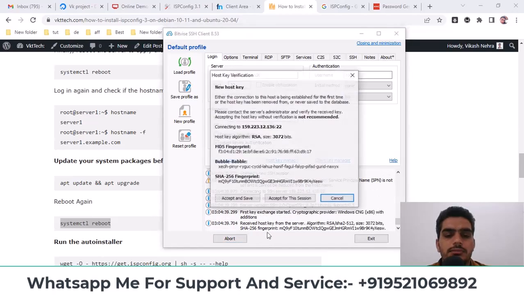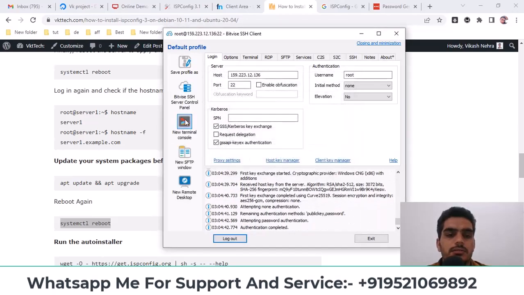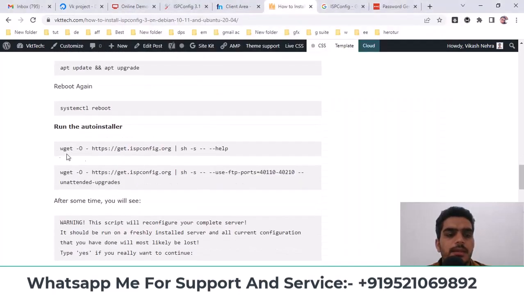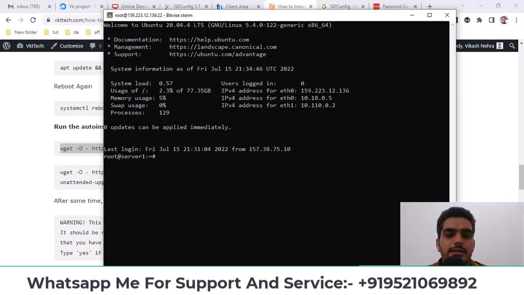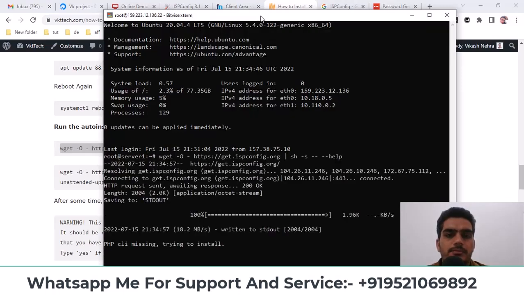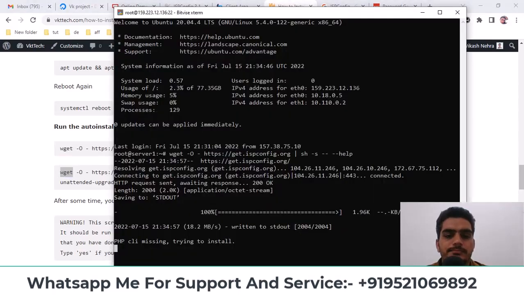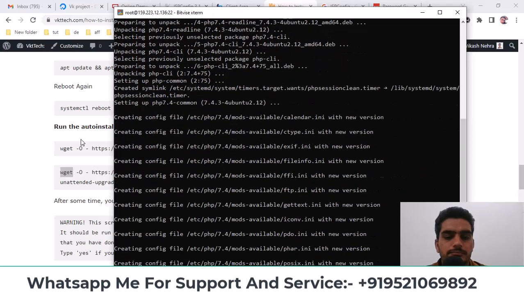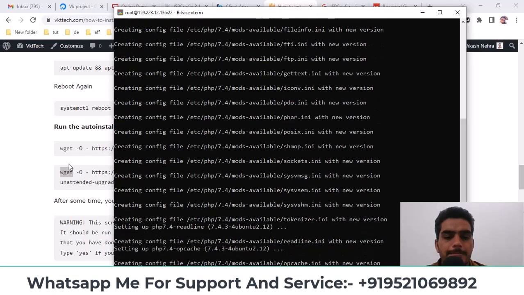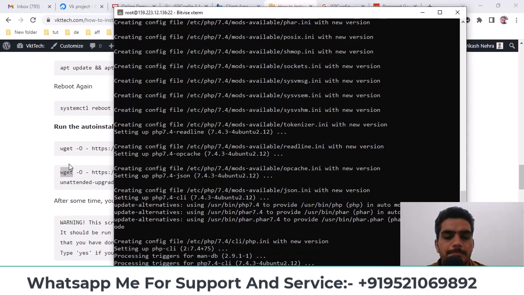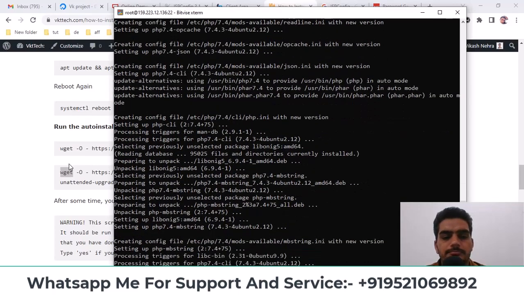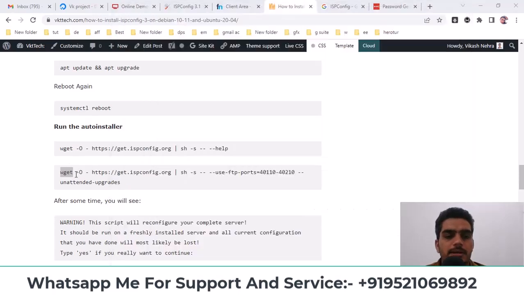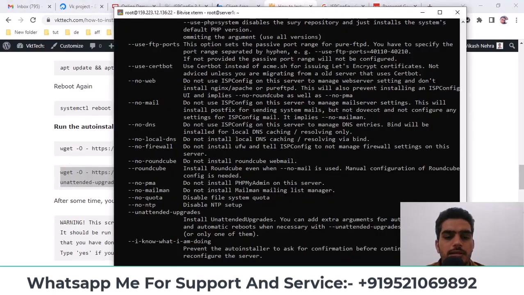Please wait while the system reboots. I'll accept the connection, paste the password, and open the terminal. Now we'll run the auto installer command, which is quite simple. After the first command is installed, we'll need to run the second command. Once this is complete, copy and paste the second command.